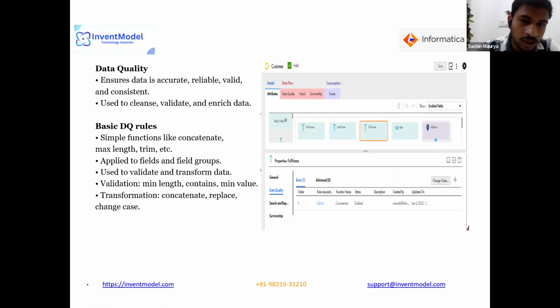Sachin, data quality. Data quality is also referred to as qualitative data. So we just make sure that we are getting qualitative data. We ensure data is accurate, reliable, valid, and consistent. Whatever data comes should be accurate, reliable, have some relative meaning, be valid data, and also be consistent data.